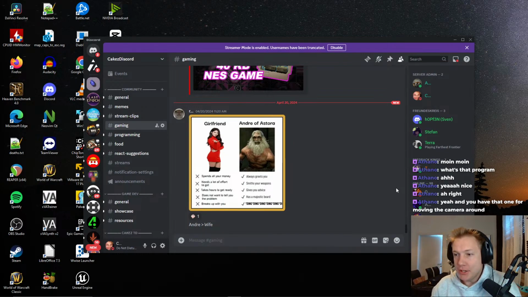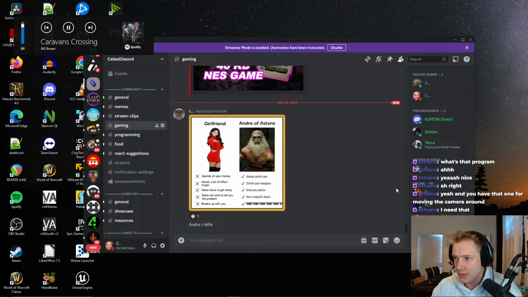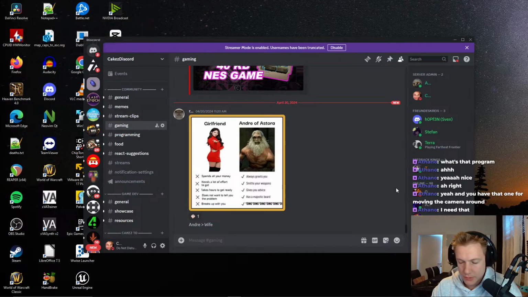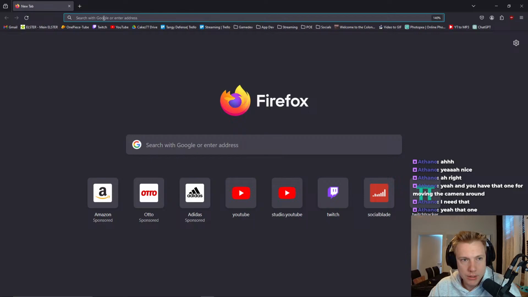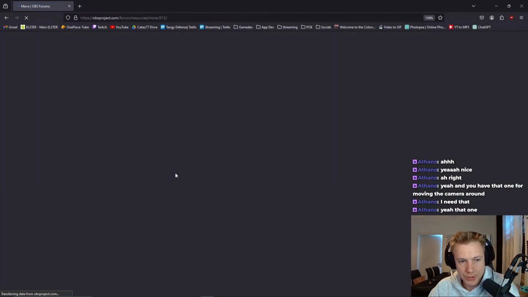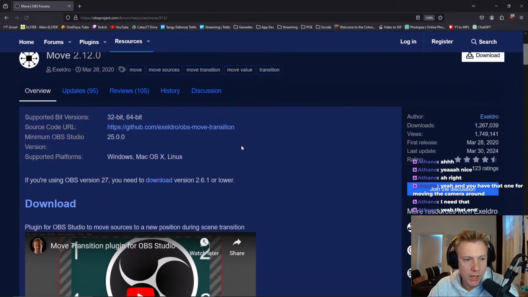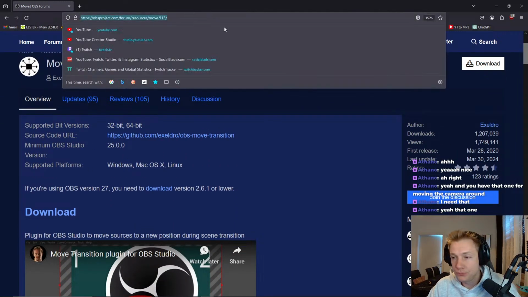Smart. Yeah, you have that one for moving the camera around. You mean this? What type of program that is? You wanna know what type of program this is? This stuff here, I need that. Okay, I'll show you. It is called Move Source, I think. Move OBS. Yeah. Move Transition. It's an extension.